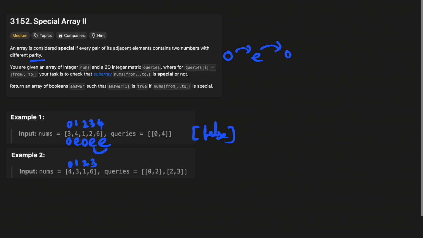Similarly, in example 2, we are given two queries. The first query is between 0 and 2, and we can see that the first number is even, and then the next number is odd, and again the number is odd, and finally the last number is even. So we can see that there are two adjacent numbers in this subarray with odd parity, and because of this we will return false for this query.